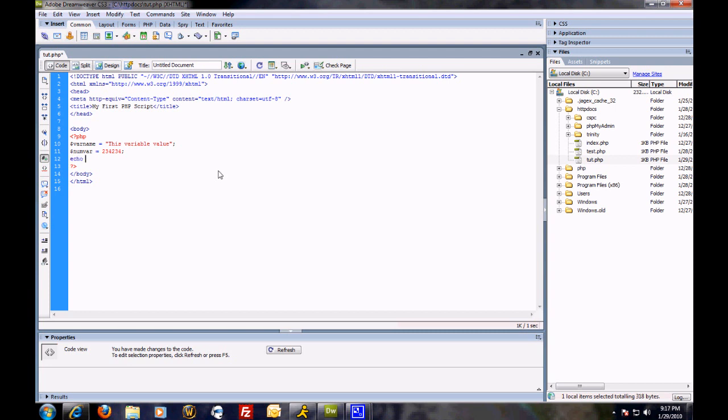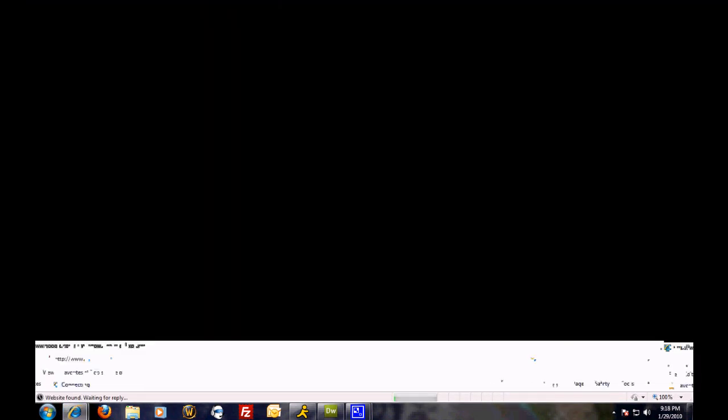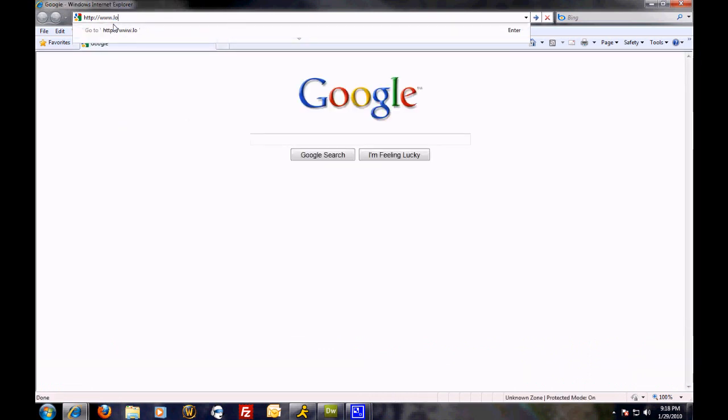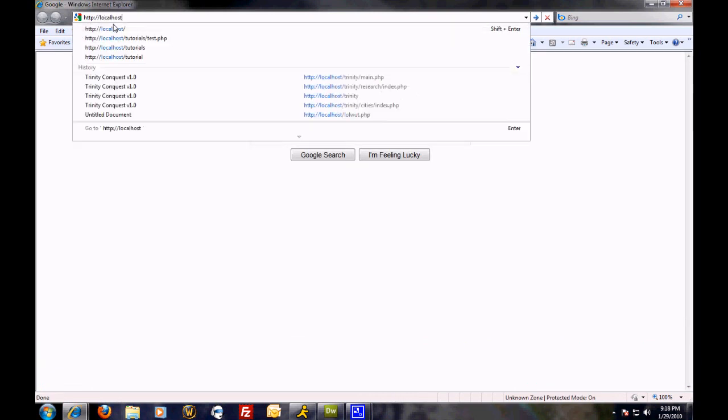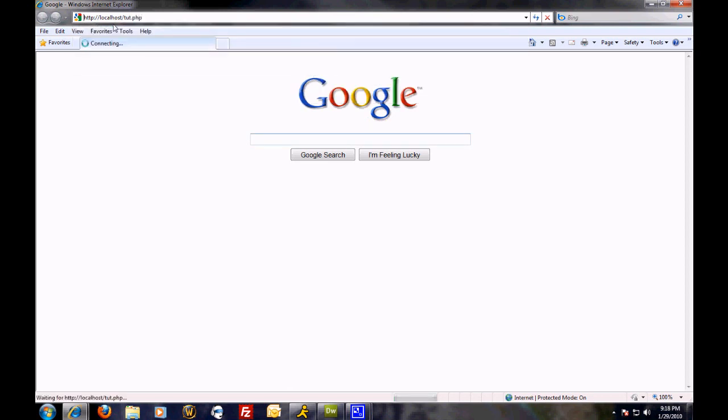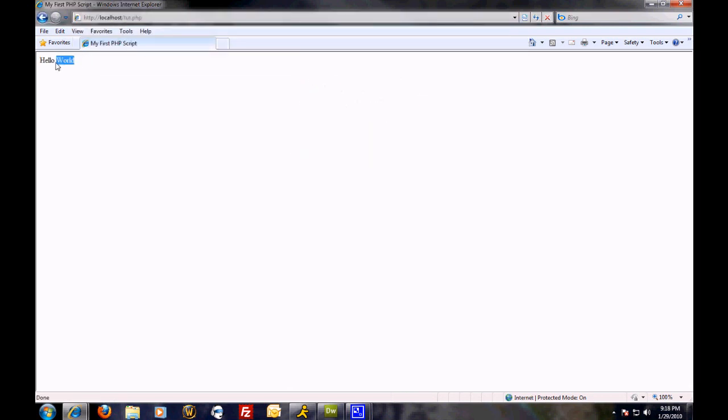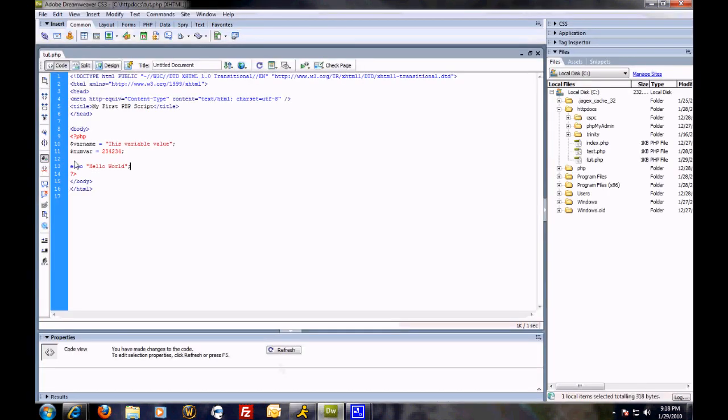output whatever you supply it to the screen. So if we wanted to say hello world, you just type in echo hello world and then end that with a semicolon. Just go ahead and save that and pull up your localhost here and just go to the location where you saved your file. In this case it's localhost/tut.php, and you can see here that it says hello world because we said echo hello world.